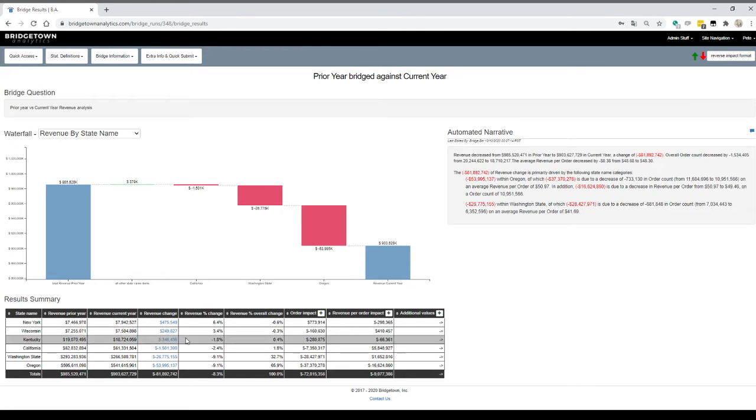And here's the results summary table. So it includes the revenue, prior year, current year, the revenue change, percent change, and then the impact that each state is driving to this overall change in revenue, which is minus 81 million in this case.